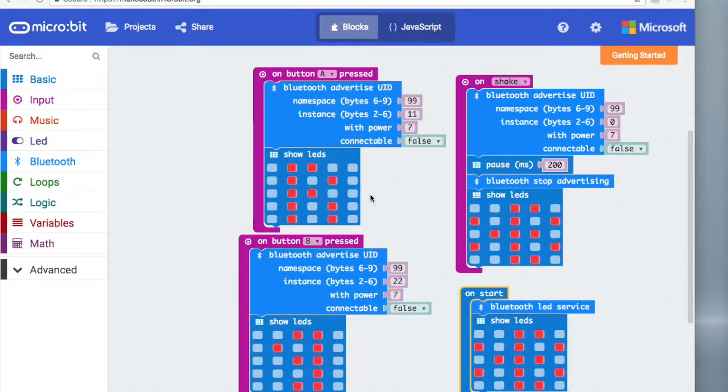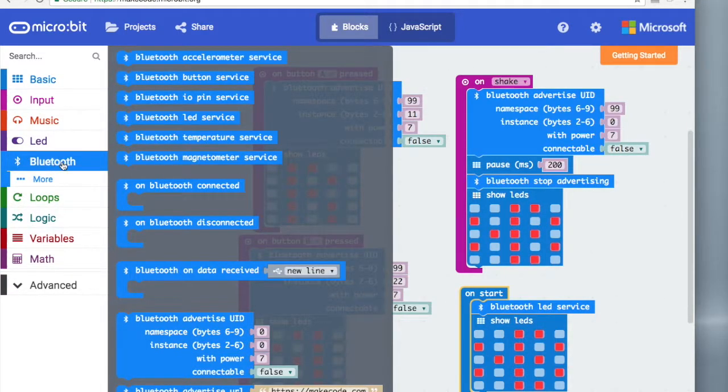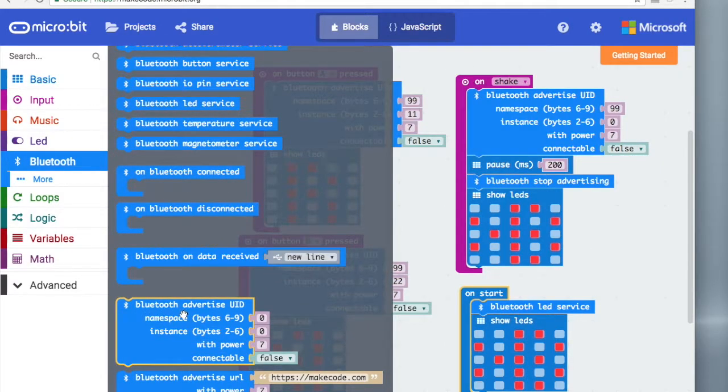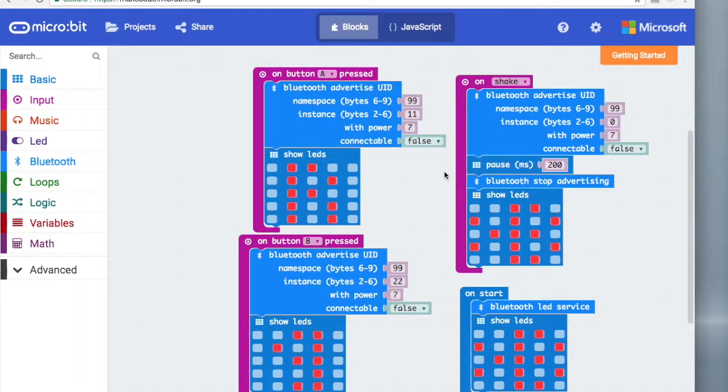Hello, this is a short video with some experiments I've been doing with Eddystone UID beacons. So on the micro:bit in the MakeCode editor, if you click on Bluetooth, you can see that you have this Bluetooth advertise UID, and we've already got this set up here. The main things that it broadcasts is a namespace number and an instance number.